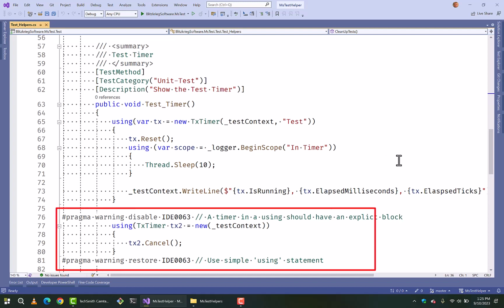And we point out that IDE error 0063 should be disabled anytime that you are doing a using and you don't want an explicit using. That is, we get to the bottom of our method and the IDisposable interface disposes. When we're using a timer, part of the action of the timer is to precisely measure when the thing within the scope of the using ended.